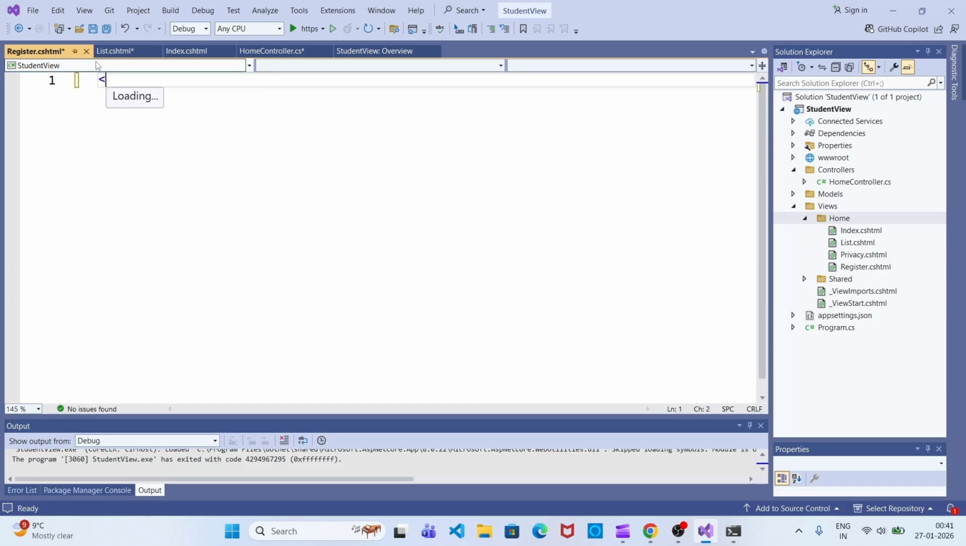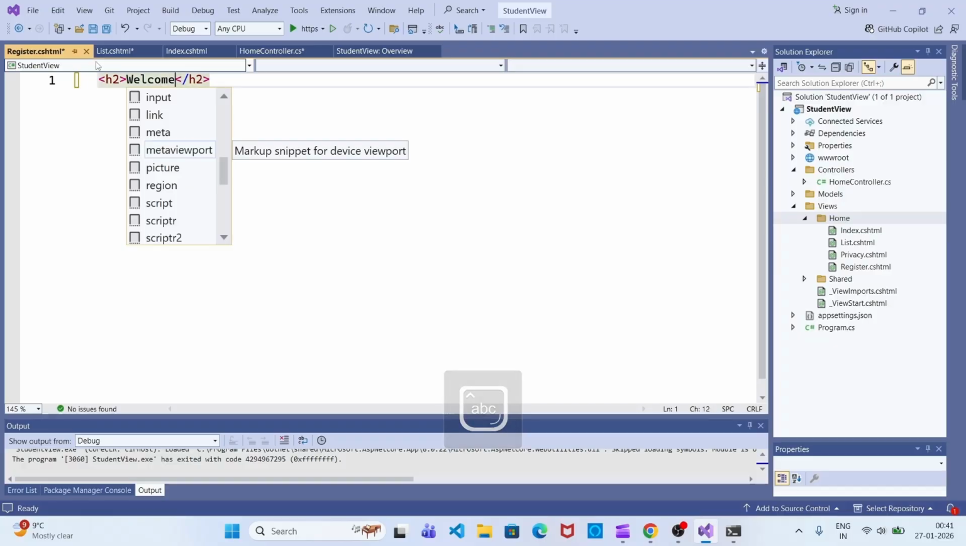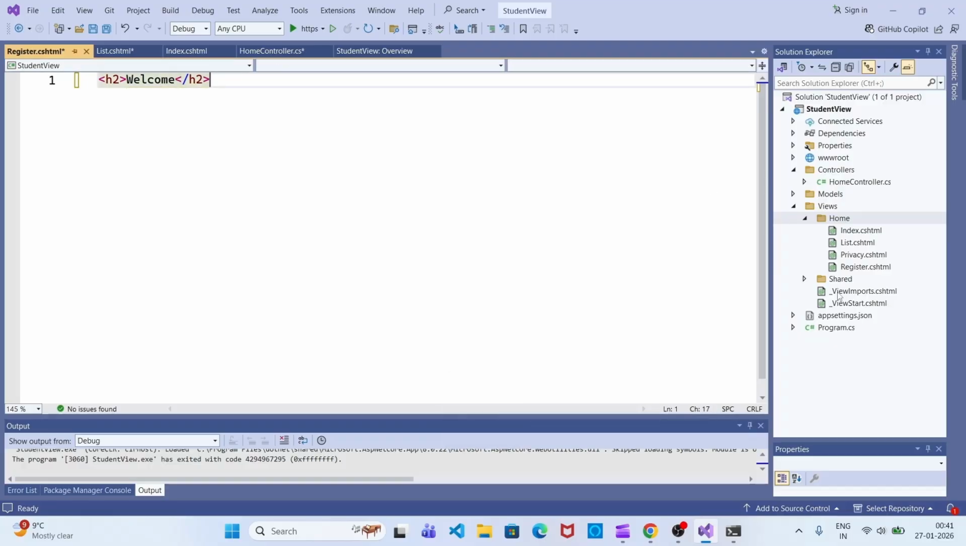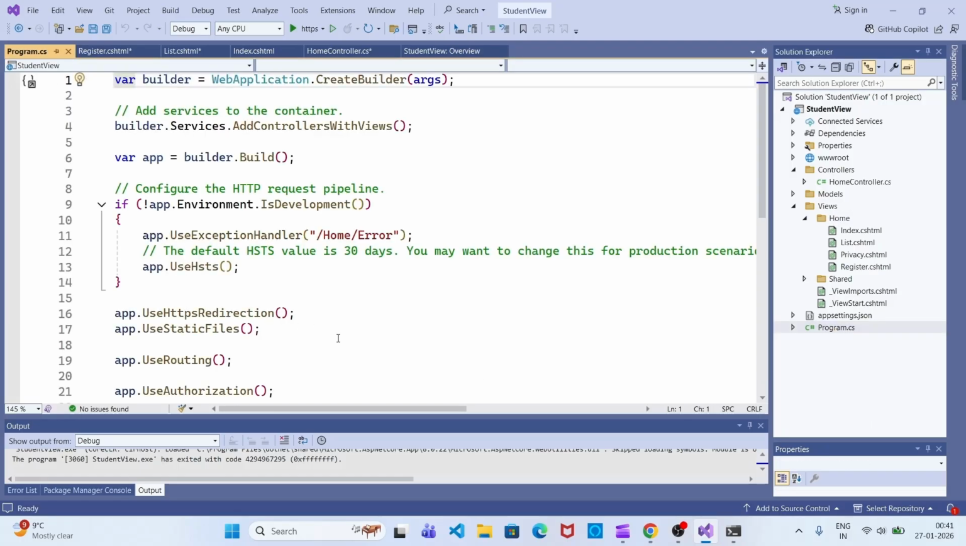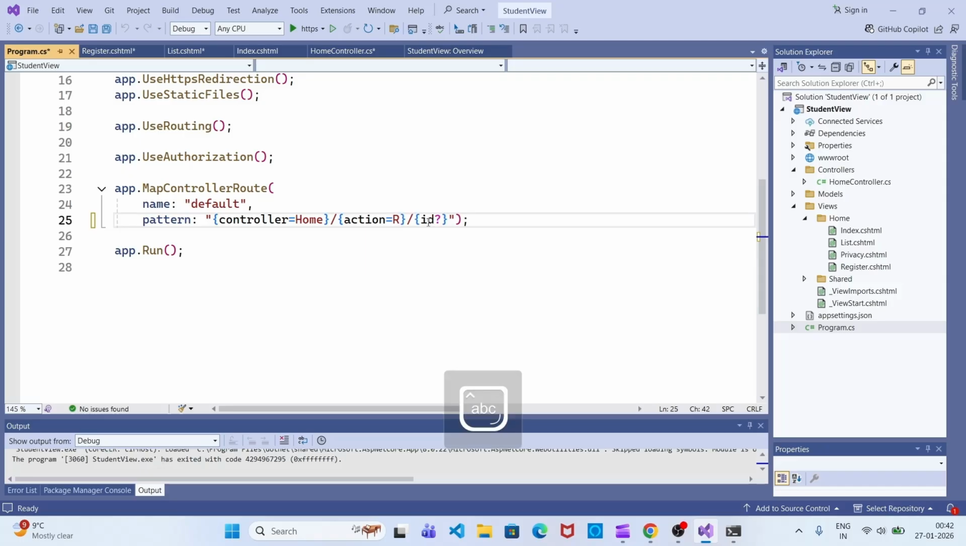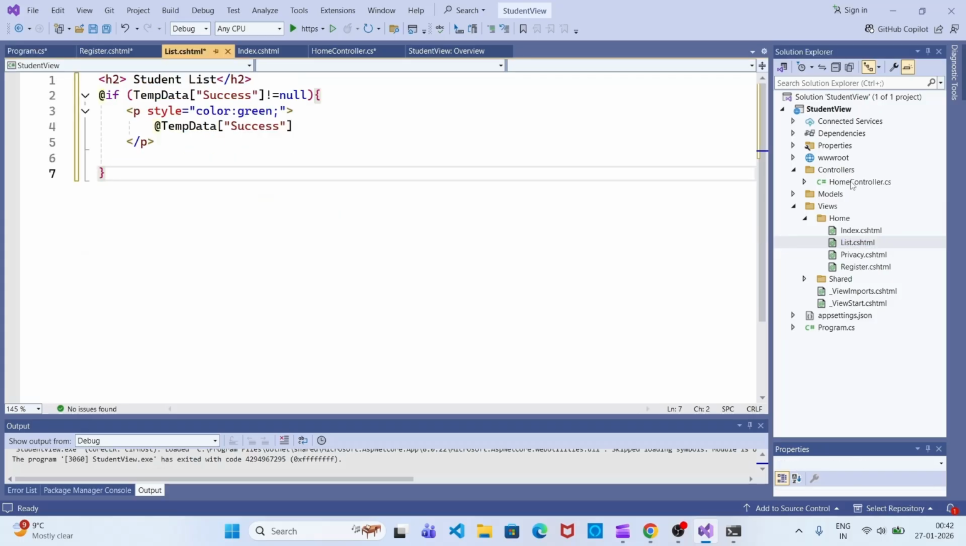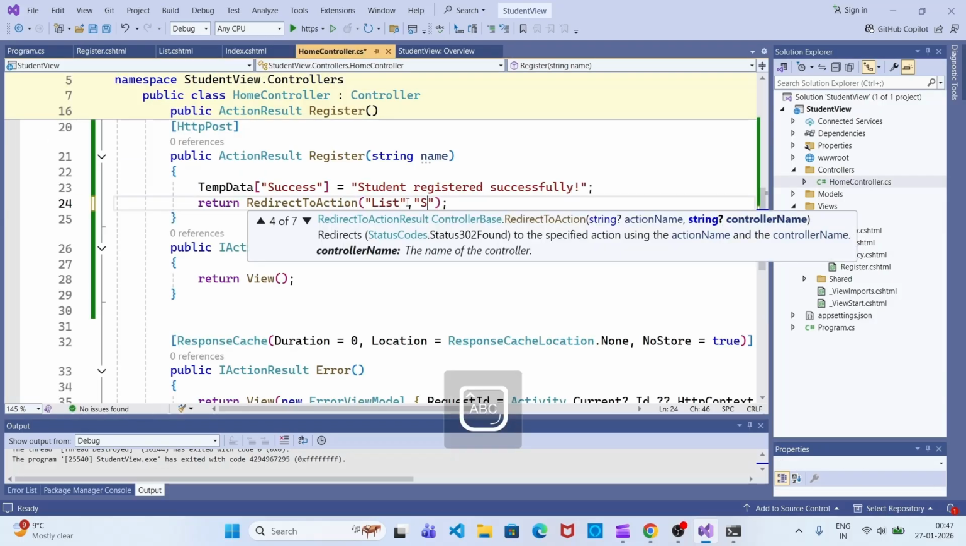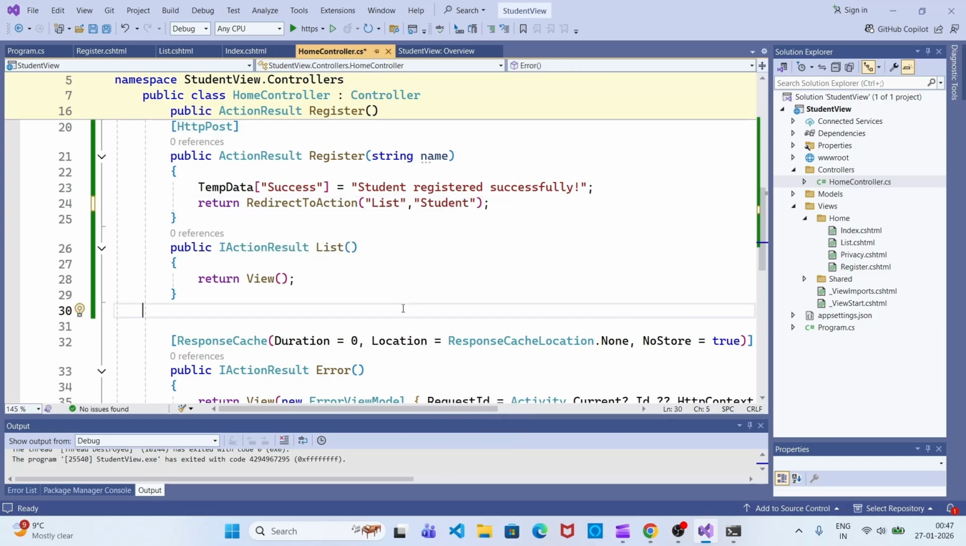In the register page, we will create a form with a name field and a button for submit. Then we will change the route also. If you return a view instead of redirect to action, TempData will not behave as expected.